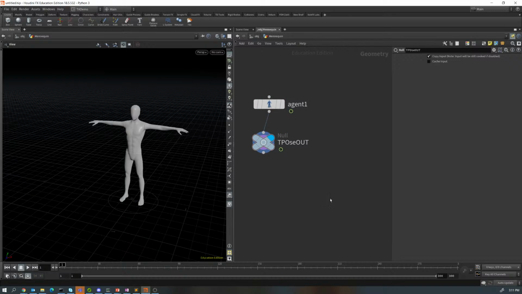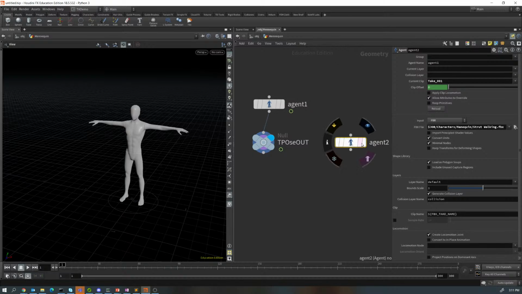All right, so we've got the T-pose out here. I'm going to drop down another agent. I'm just going to duplicate this guy. And I have been getting riddled to death by nonsense callers all day.